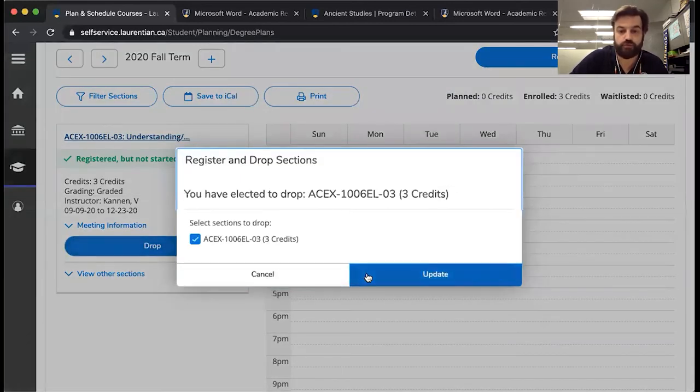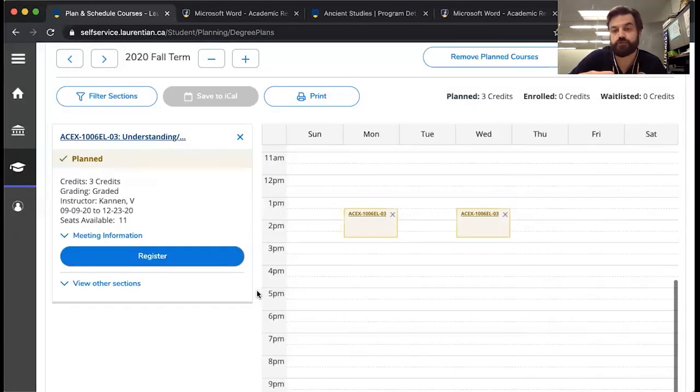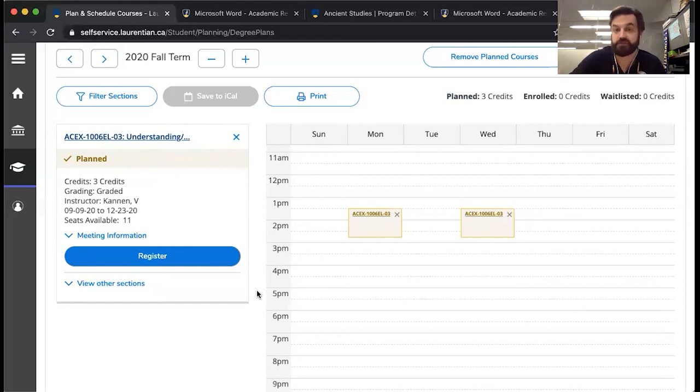I will drop this course real quick to give you a bit of an example of what we're looking at. We use kind of like the streetlight signals. So a green means go. If your course is completed or registered, not yet started, it'll be highlighted in green. If you see a course that's planned, it's in yellow. So similar to a yellow traffic light, we proceed with caution. We look both ways before we cross the road. So this course means that we're planning it. We're not sure yet if we want to commit, but it's in our schedule.